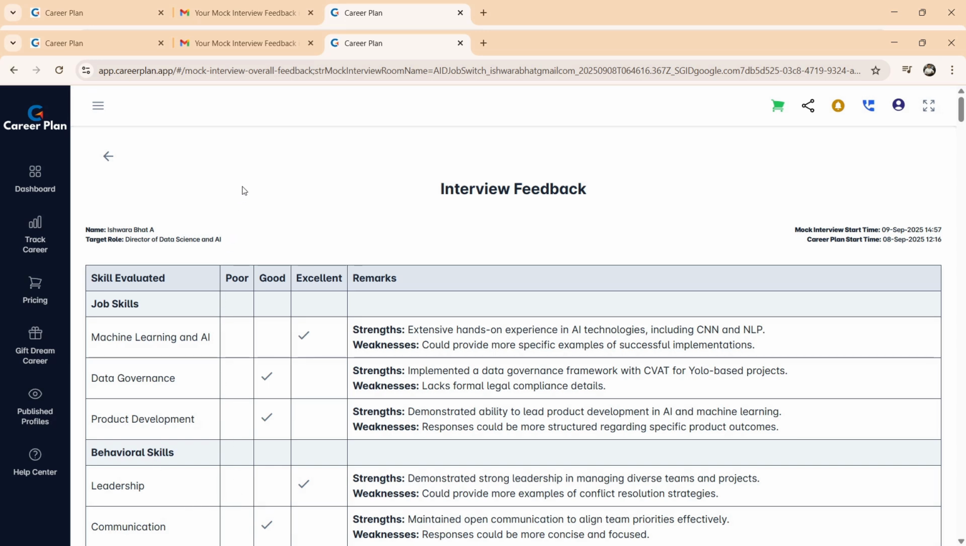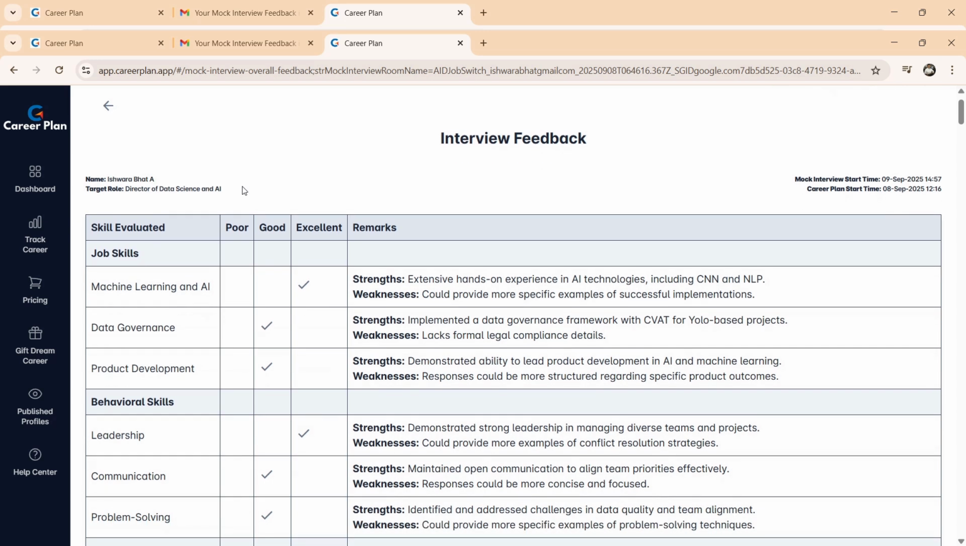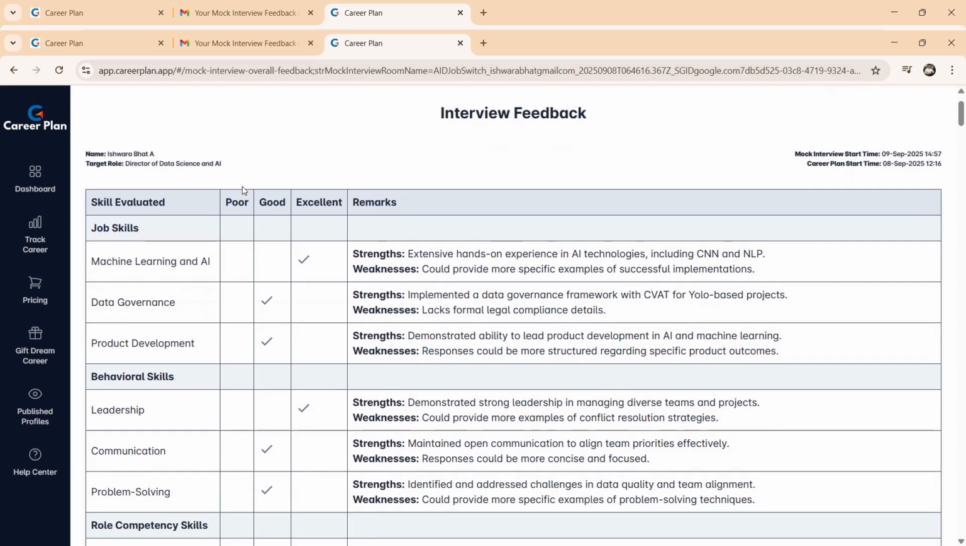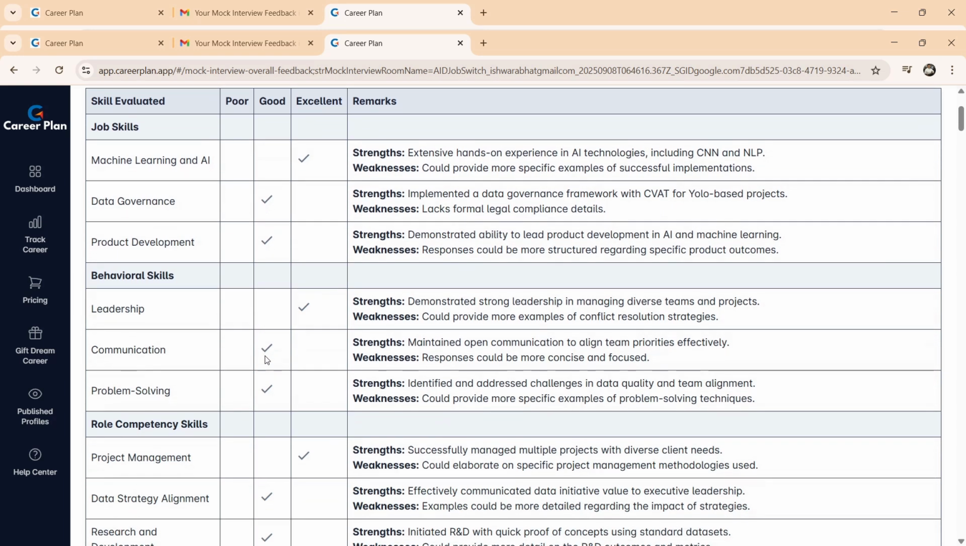Okay, see, this is a surprise for me. So it says that I got a good rating in ML and AI, and decent in governance. Product development also is good, decent. Yeah, I think it is good when considering behavioral skills.